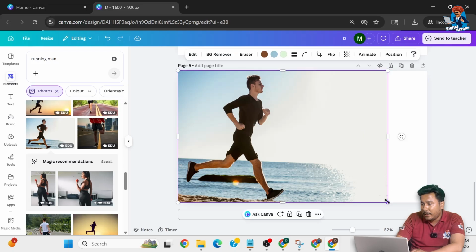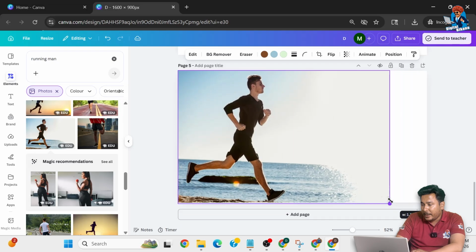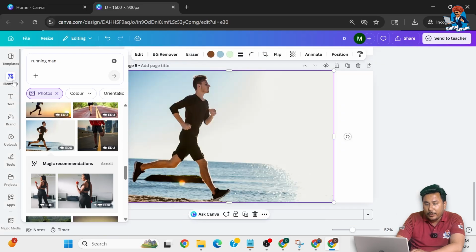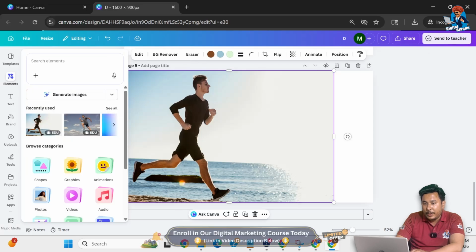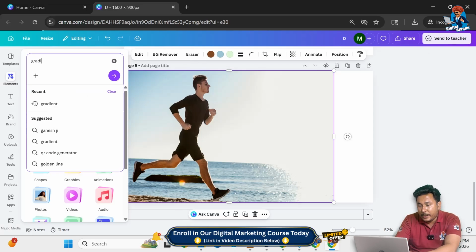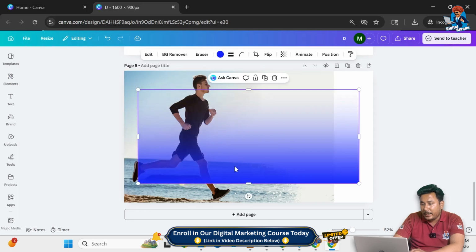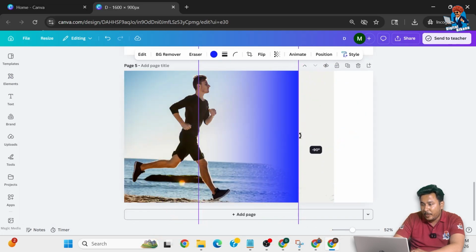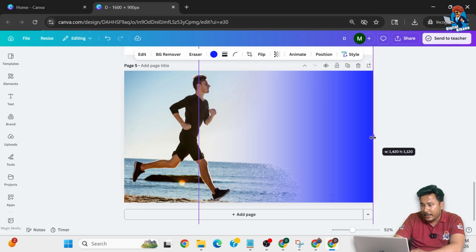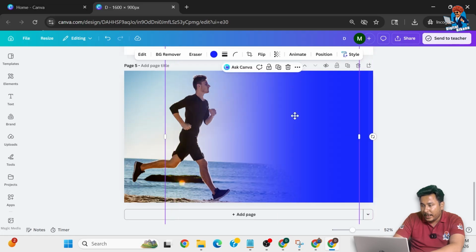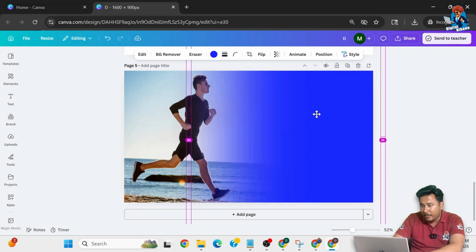First of all, let's make this image like this, and now we are going to Elements, and here we will search for gradient. We are going to select this gradient, rotate it to 90 degrees, and then we are just going to select it like this. And then what we are going to do is press Alt and we can simply create duplicates.